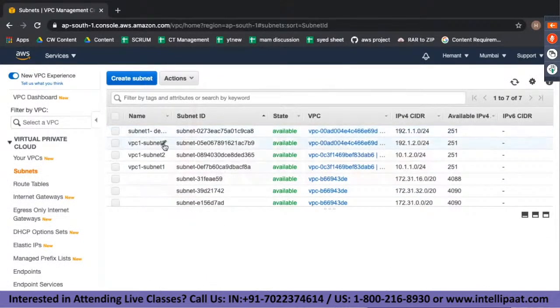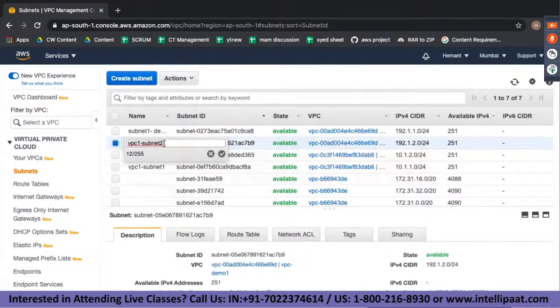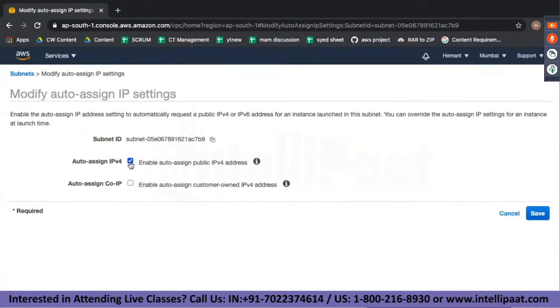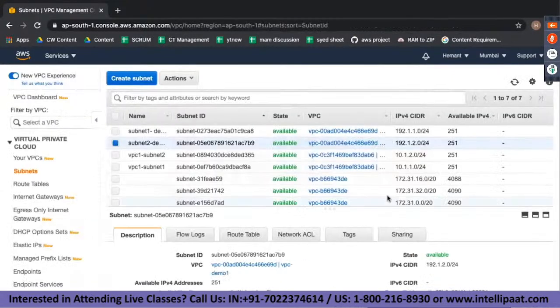Similarly, I'll do that for my subnet 2 as well. So let me specify the name correctly. This is subnet 2 hyphen demo 1. And in this, again, I will say that basically any resource which is deployed in this should have a public IP address.